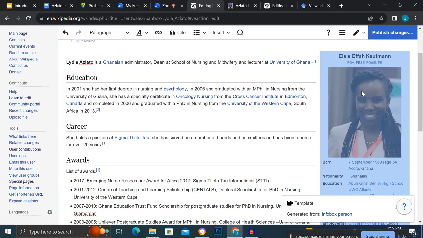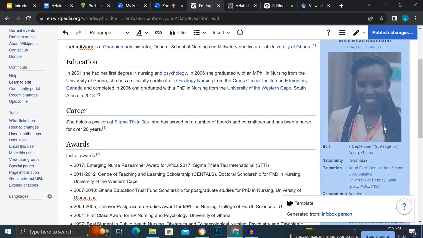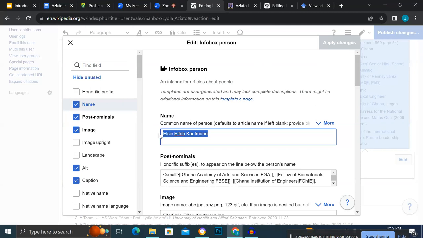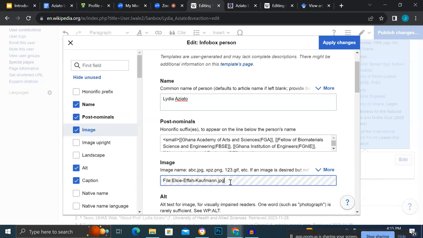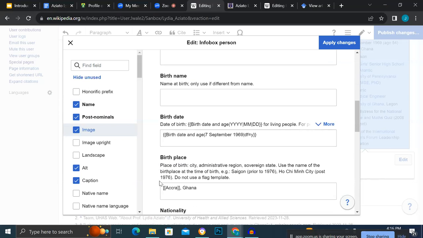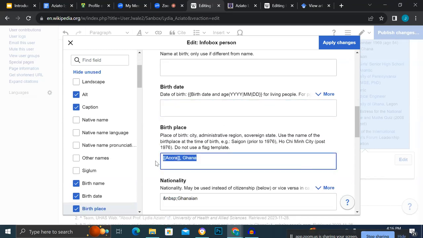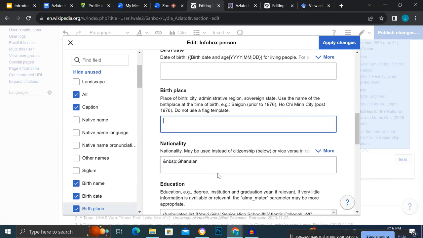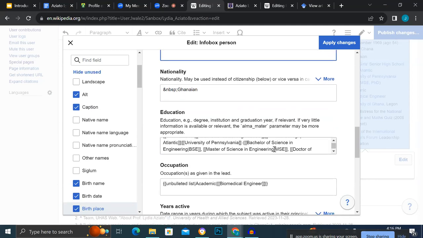Right now we want to edit the information here because we want Lydia's information. So you click on it, then click on edit, then you change the name here. You remove the image. We don't have any information about her birth, so let's take it away. Place of birth, we don't know, but we know that she's Ghanaian. The education bit, we'll have to go and copy that, so we leave it on hold for now.